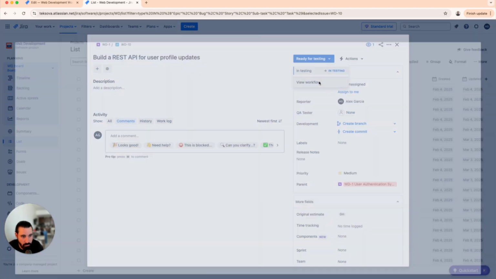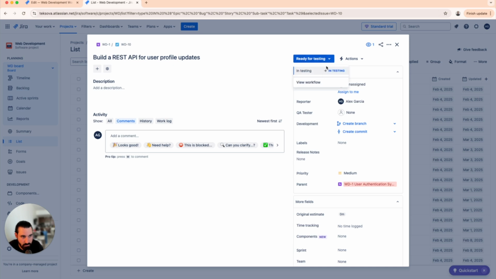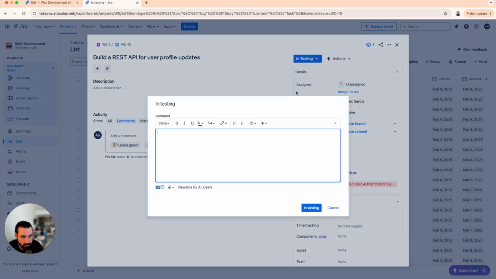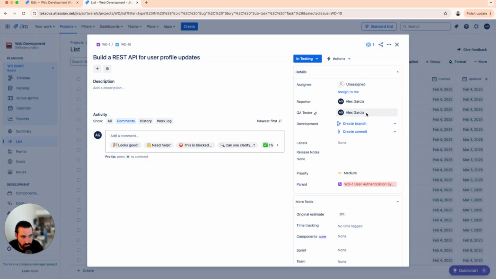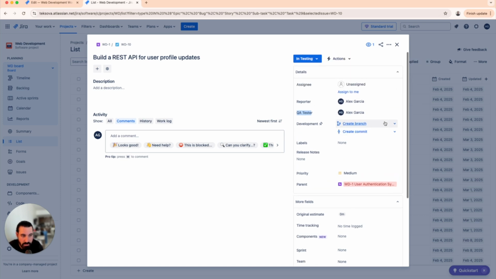Now, remember, we're only doing this for this transition in between ready for testing to in testing. So if I transition, I should be able to see this assigned to myself. So now QA Tester is assigned to Alex Garcia. And that's basically how post functions work within Jira Workflow.